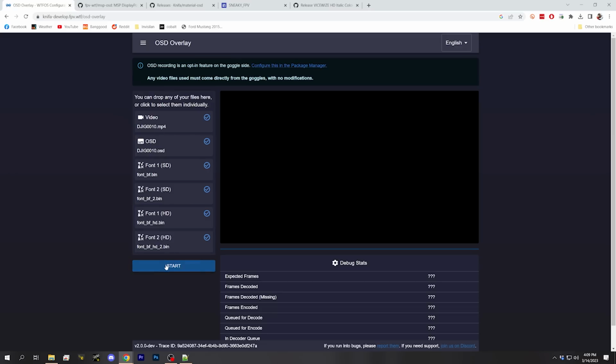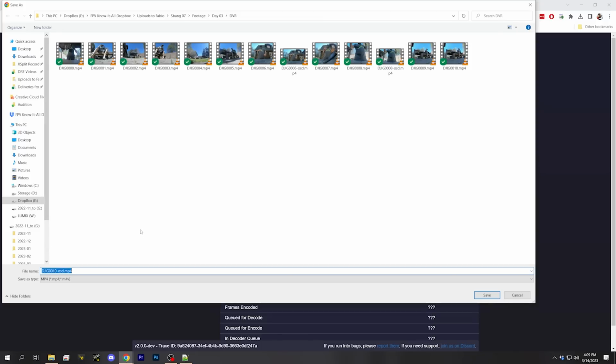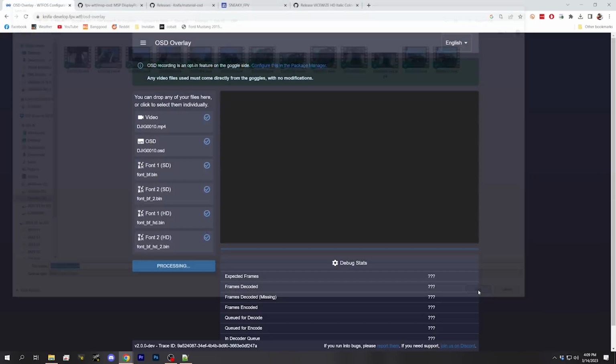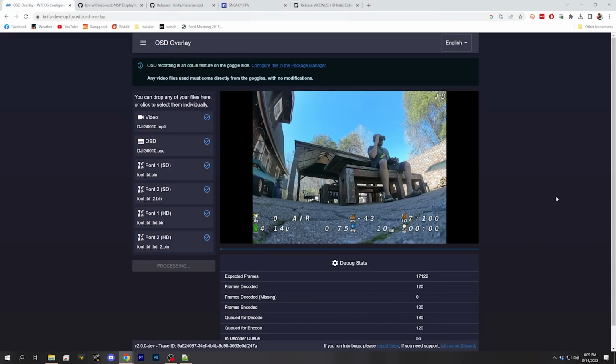Once I've done all of that, I can hit start and it will begin to overlay that file onto a whole separate video file. So we're just going to name that the default, which is DJI 010-OSD.mp4. We're going to hit save and ba-bam, here's what we get.